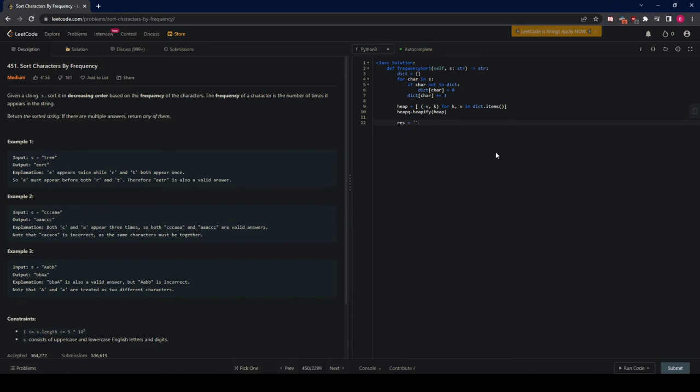We're going to have a result string that's just the empty string, and while the length of the heap is greater than 0, we know that we have these tuples that we have to look at, right? So we're going to have value, key equal to a heappop off the heap. We're going to do res plus equals, or you can also do dot append. But the reason I'm doing plus equals is because I want to do key times the negative of value.